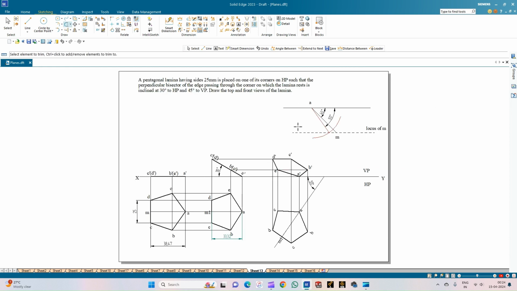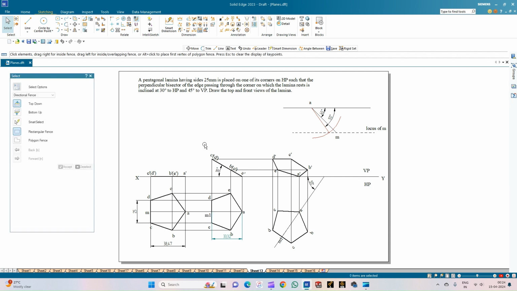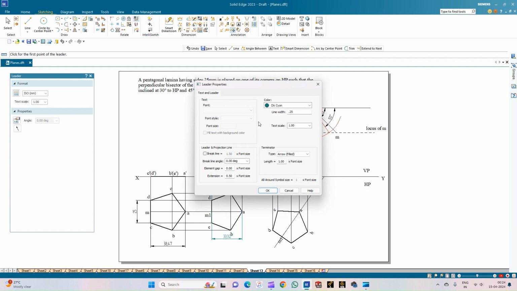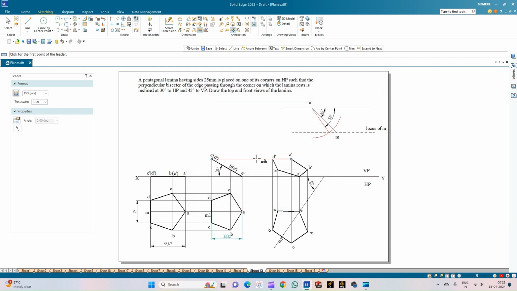So now this is the construction of the beta angle, and this beta angle has been used here to incline the pentagonal lamina on the perpendicular bisector from the corner to the edge opposite to the resting corner. Okay, so we shall use the leader option to indicate the direction of the projection lines. In the properties, change the color of the arrow to black, click OK, and indicate the direction of the projection lines.